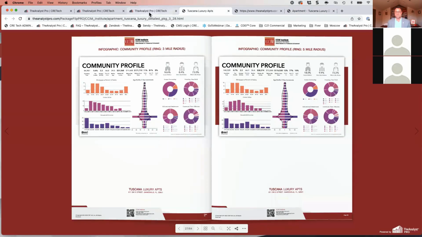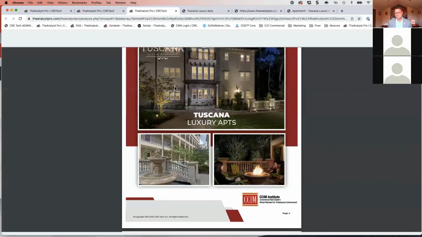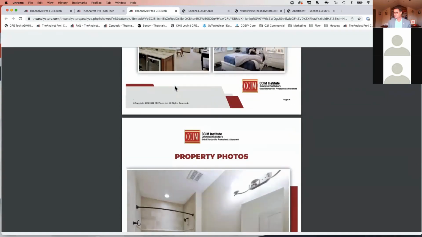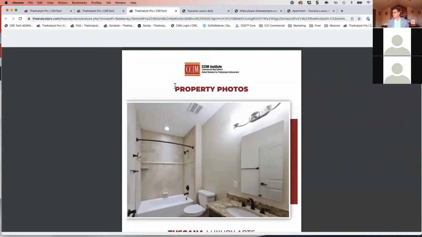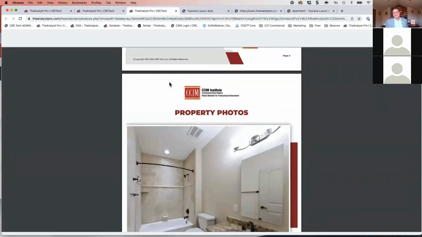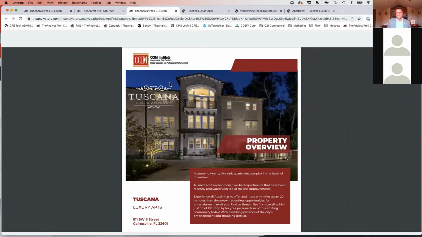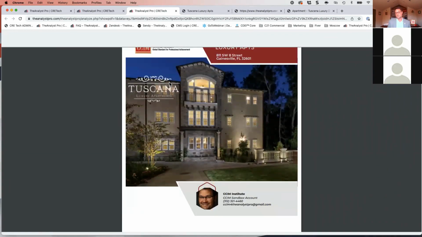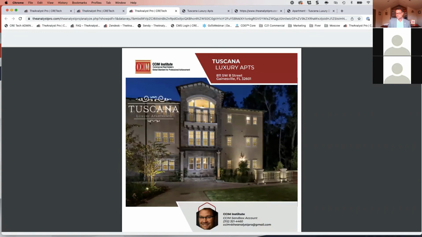So once you have those numbers in there, you don't even need the numbers. You can build these pretty packages. This is a PDF version of that. What do I mean by a commercial package? This commercial package is what we would also call an OM, offering memorandum. And so our system does those incredibly well, incredibly quick, and incredibly easy as well.